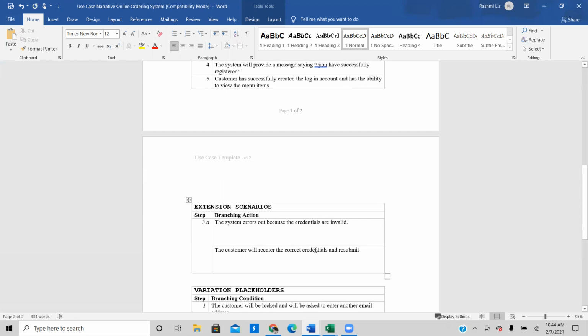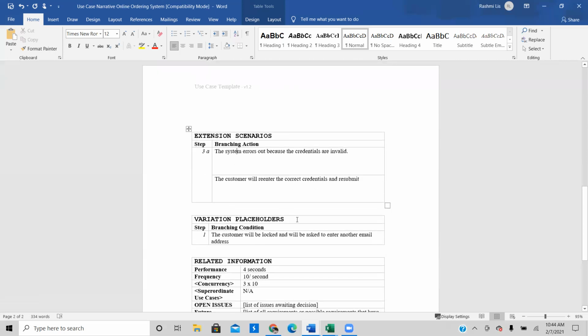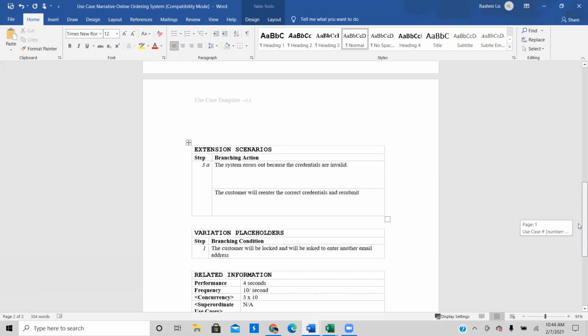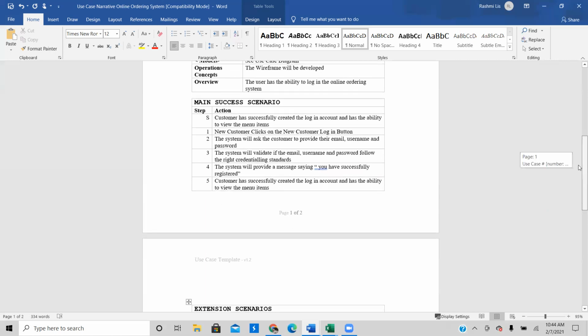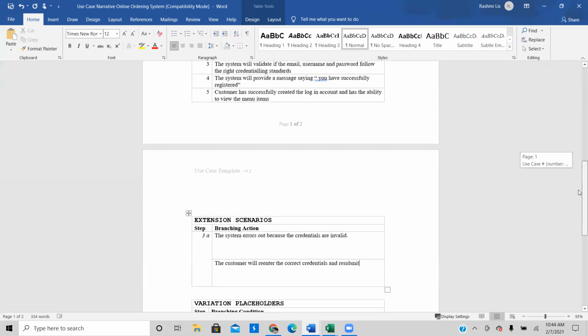Now, you can be as detailed as you want in this. I just wanted to give you an example. So at 3, you're forking here. And then in the variation placeholders, the customer will be locked and asked to enter another email address if they keep resubmitting. In this case, if it's greater than 3 times, you could have some sort of requirement built in saying greater than 3 times and lock them, or just have them enter another email ID. These become important because many times I see people focus a lot on the happy path and don't think about the exceptions and the alternates.